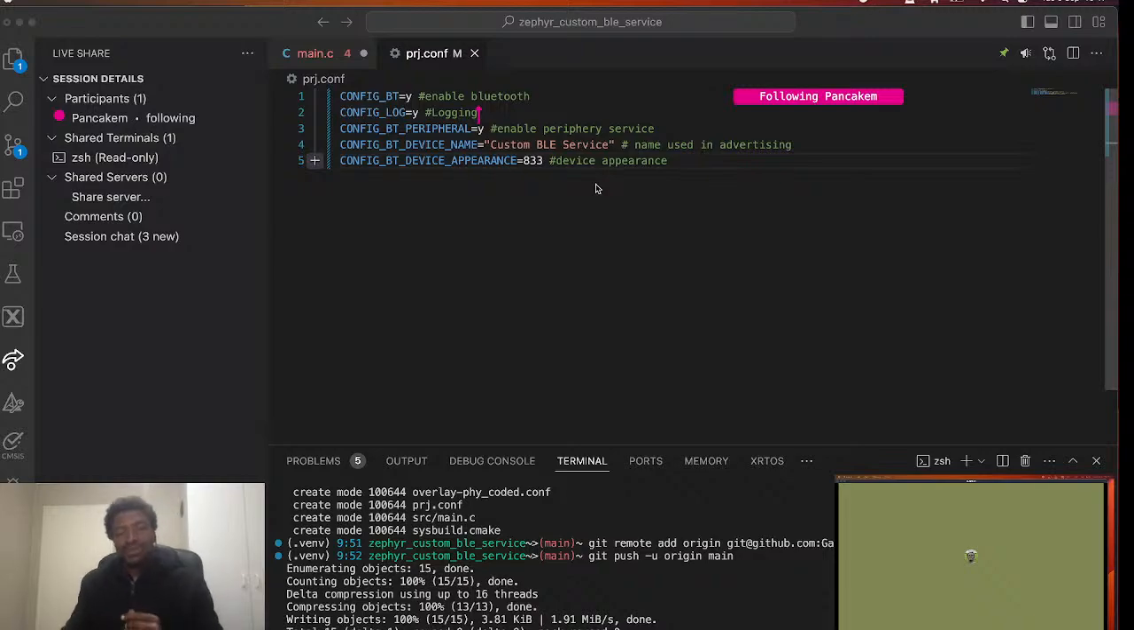Because we don't need any central device that will connect to our device to actually pair and bond with the device, we don't need any Bluetooth SMP. We don't need the security. So we just want someone to connect and be able to read the data that our service offers. Interestingly, it's nice and concise that we can have this bare configuration to get started.